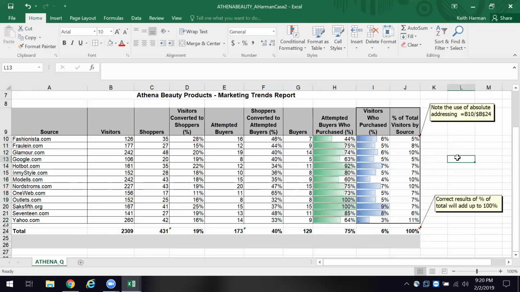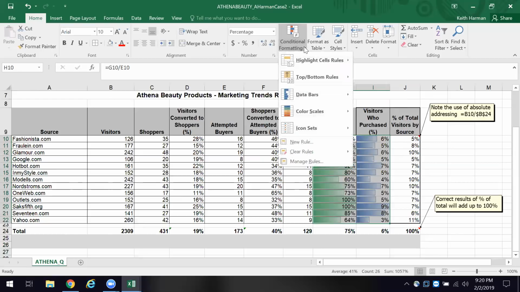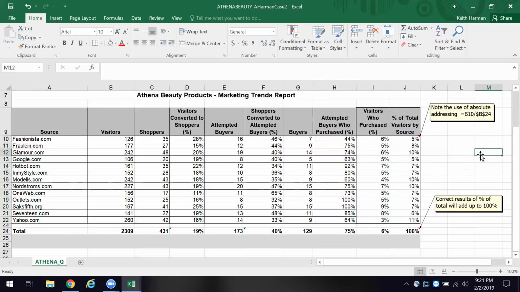Now we have to take into account the fact that these percentages can be misleading because of the raw numbers that are involved. So I'm going to highlight these areas where I use conditional formatting. I'm going to click on conditional formatting. I'm going to clear the rules from the selected cells. And we're right back to where we were. Now we can start to look at raw data.